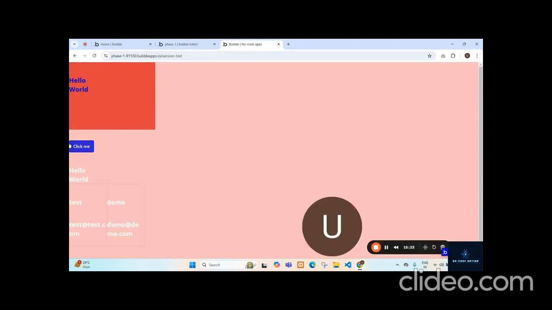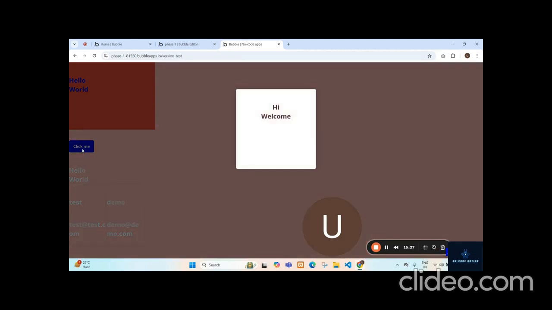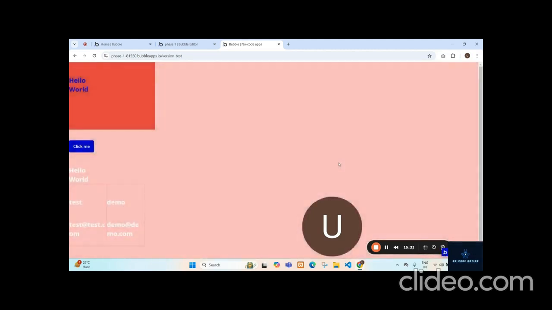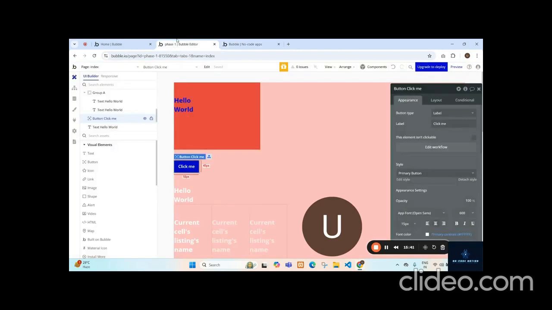We can see the button here in the front end named click me. When we click, this pop-up group appears. See, that is how our pop-up group, the pop-up container, works. Then we have the group focus.